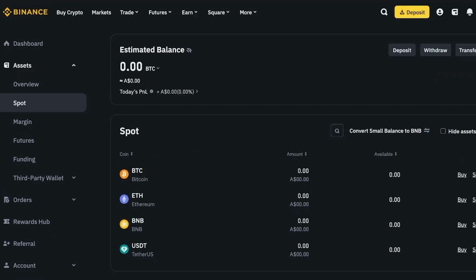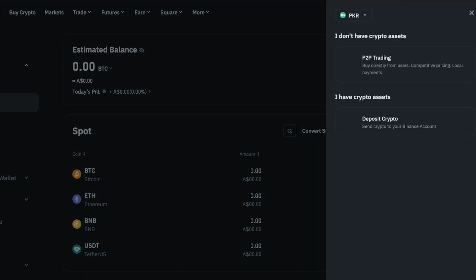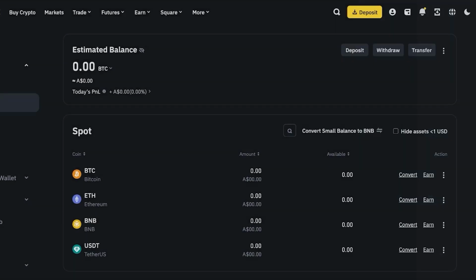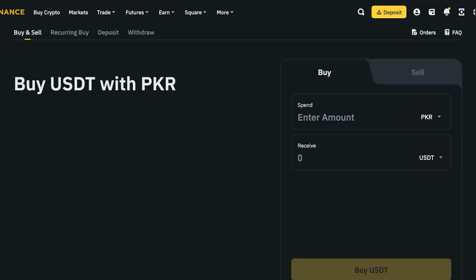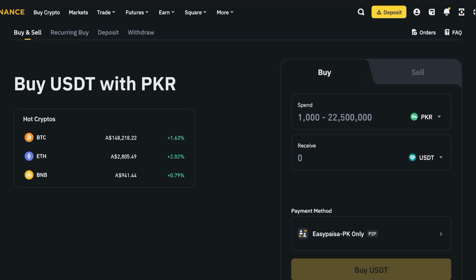Once you click on your spot wallet, you're going to click on deposit and you have two options. Currently, I have two options. I can go with P2P trading where I can purchase directly from other users, or I can deposit crypto. You can pick out whichever option you prefer. Now, if you're someone that has multiple options for different regions, you might have different options. If I go into the buy crypto option, I can actually directly purchase crypto from Binance. So I wouldn't have to go through P2P trading, but in some regions, P2P might be the direct way of purchasing Fiat. So you're going to go ahead and deposit Fiat.